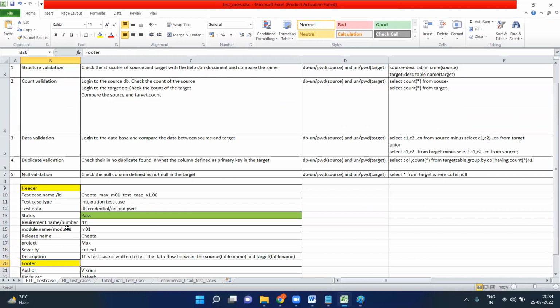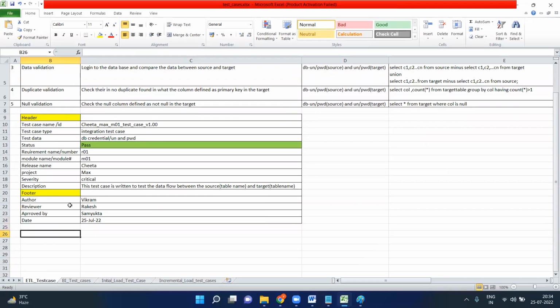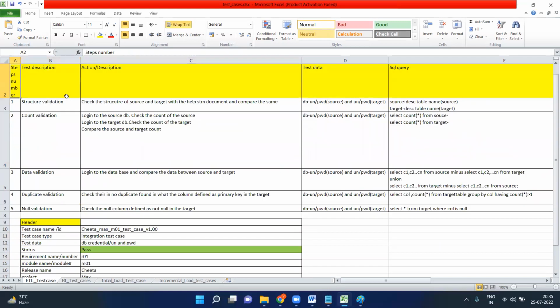Header and footer section, you just have to remember the attributes. In the footer section: author, reviewer, approved by, and date. In the header section: test case ID, test case type, test data, status, requirement, module, release name, project severity, and description. But the main test case is what? Nothing but the body of the test case.